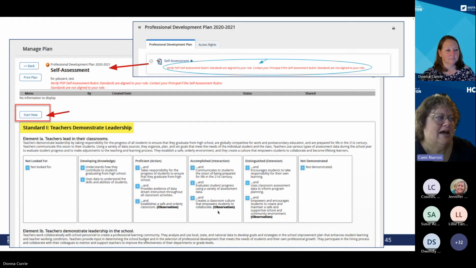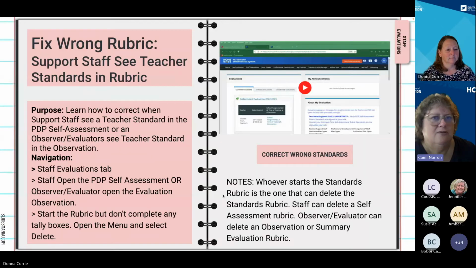So the next slide gives you a video of what I just told you. And if you are an evaluator here today and you're looking at an observation rubric that's wrong, you can follow similar steps. Those are both linked in the recording on the right there to show you how to do both of those.